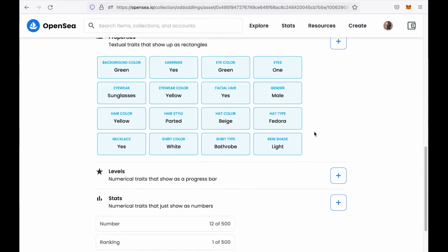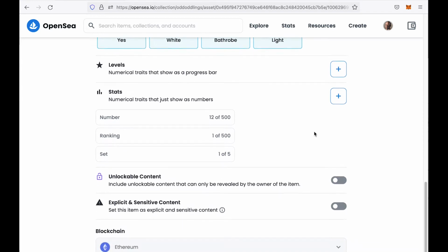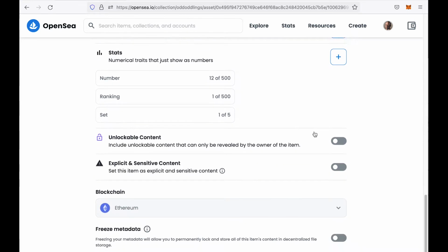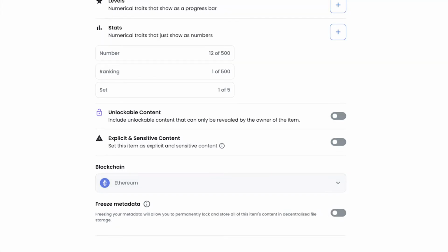Now back to one of my NFT selections. I scroll down to the bottom and you can see blockchain, Ethereum, and then freeze metadata. And this is a very important feature, and I can't figure it out.